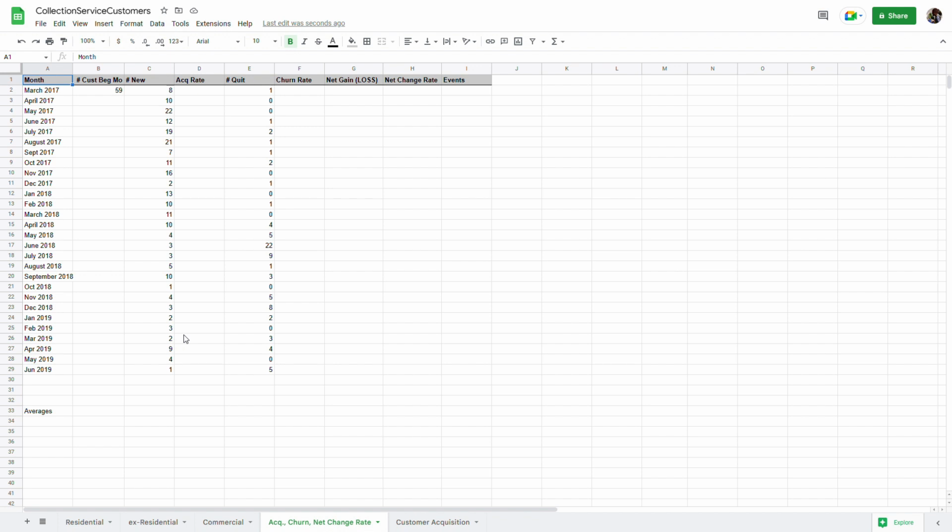This is where we're really going to get some of our information: acquisition, churn, and net change rate. Just going across the columns, of course, you can tell these are old months here, but I'm going to share that information with you. This is real information from my own business. Next column is the number of customers at the beginning of the month. The beginning of March 2017, I had 59.